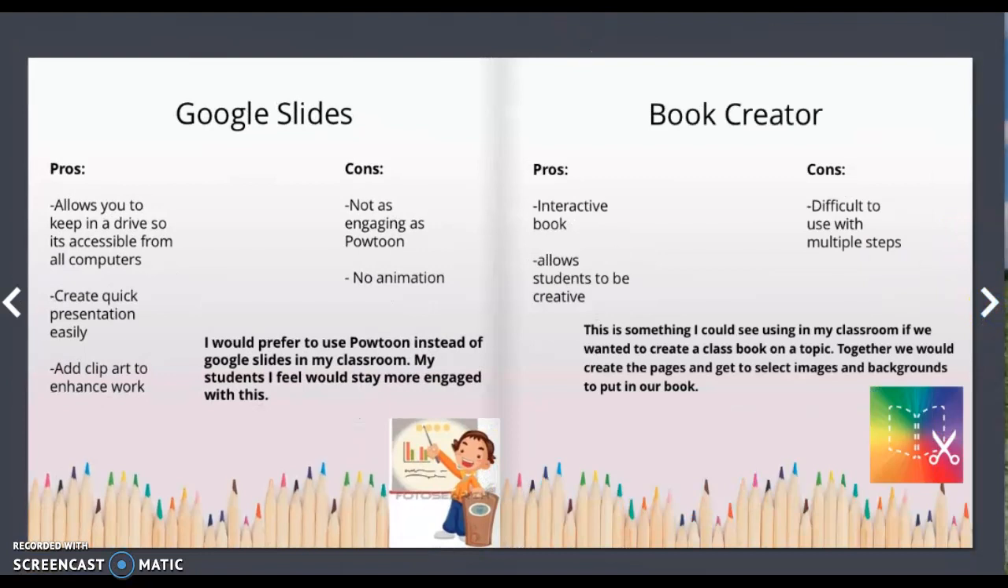Next one is Google Slides. So this is pretty similar to Powtoon. I feel like it's just not as advanced, and I feel like younger students might stay more engaged with the Powtoon, even older students, just because, like I said, in Google Slides, the pictures usually don't move as much, but it is nice because you can keep this in your drive. It's a quick way to create a presentation, and you can add some clip art to your work. A con, I said, is it's not as engaging, and there's really no animation to it.